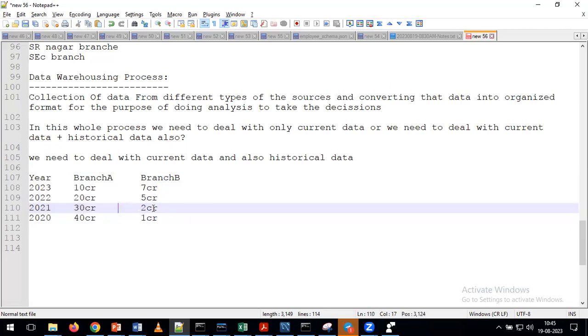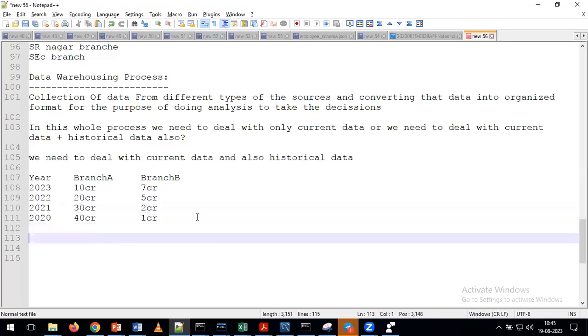Coming to branch B, what is happening? Is your turnover gradually increasing or decreasing? 1 to 2, 2 to 5, 5 to 7, which is nothing but in branch B your turnover is gradually increasing only. But in branch A, what is happening? 40 to 30, 30 to 20, 20 to 10, which is nothing but your turnover is gradually decreasing in branch A. Now, by seeing this whole data, simply we can say branch B continue and branch A close.